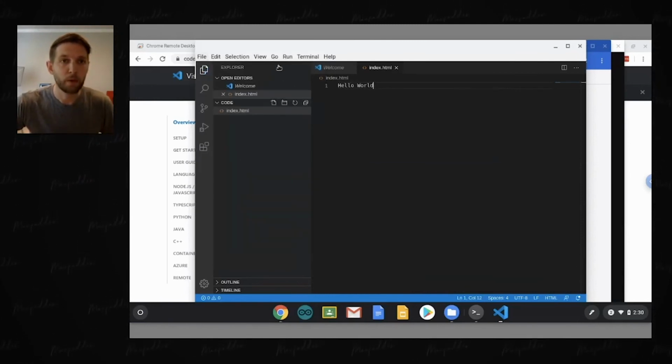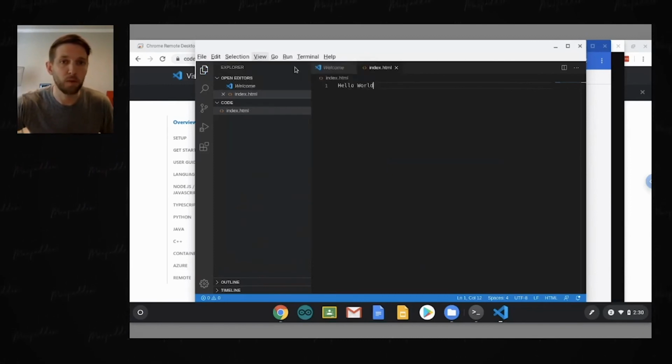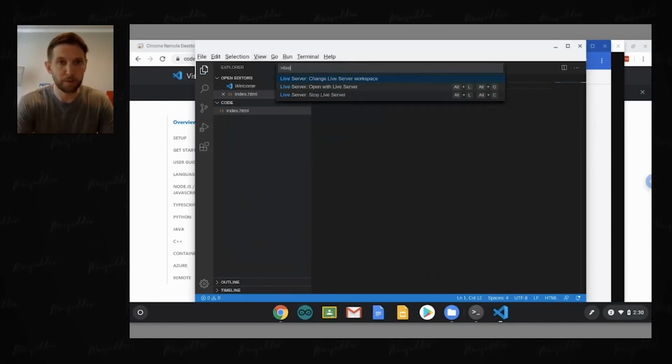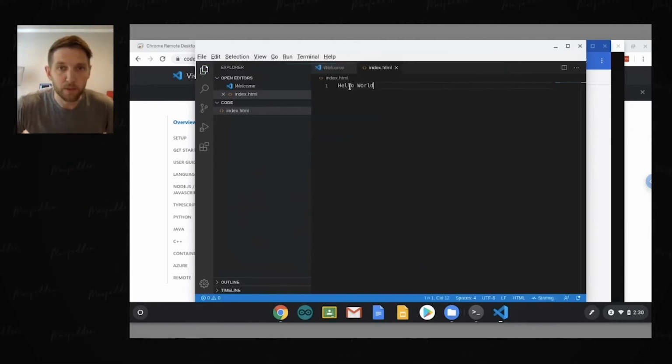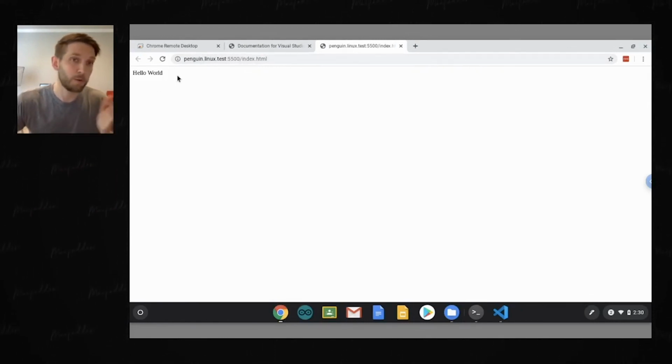We're going to press File, Save, and then we're going to go into View, Command Palette. You can press Control Shift P as well. We're going to type in live server, and we're going to choose Open with Live Server. What that's going to do is open up in the Chrome browser right here. You're going to see the website that you just created, like you just created your first website.